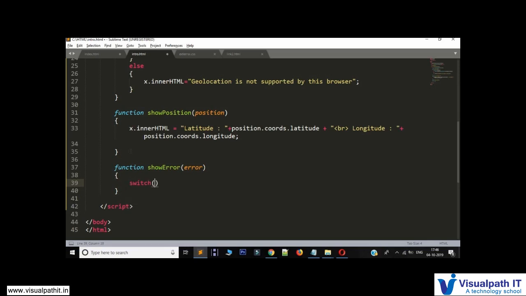Switch, and in that I will write my switch name is error.code. Okay, so inside that I will start with the first case. Case is error dot permission underscore denied. So the first error is the permission underscore denied error. In this we will even give a user friendly message. So for that I will write x dot innerHTML equals user denied the permission.